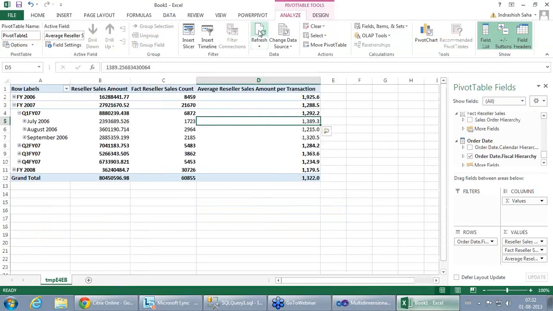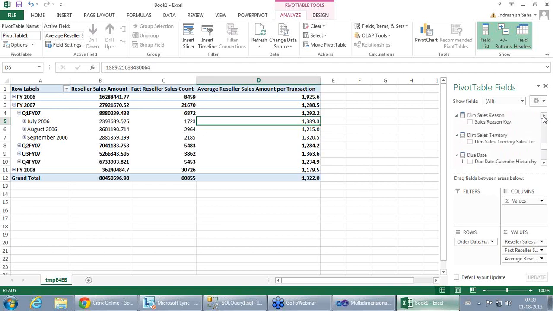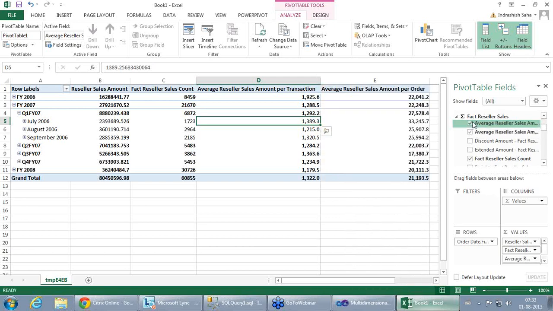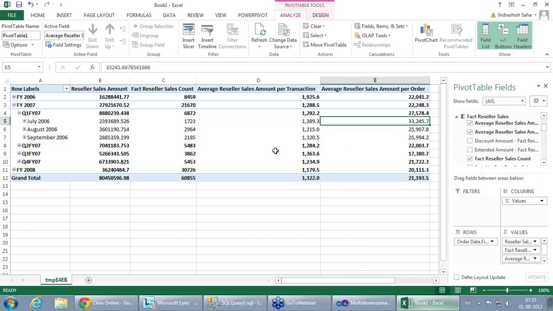So you can see here, we can refresh, and we have a new measure here, which is the average sales amount per order. And this would be this value that you see for July 2006, 33,245.7 is the average sales amount per order. This is per transaction and this is per order.